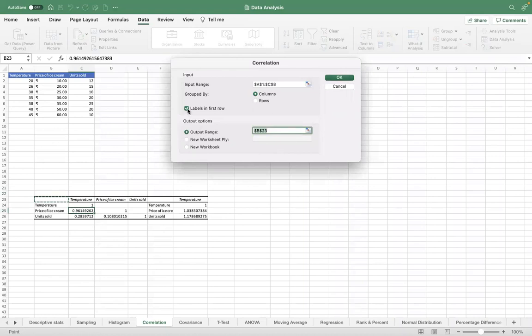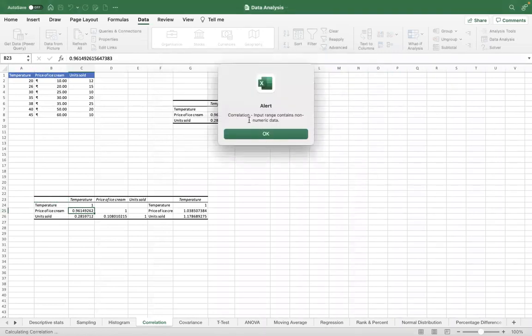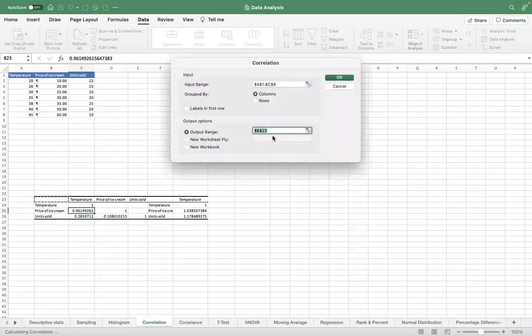Again, if you don't select this labels in the first row, it won't identify the first row as your string or object type, and it will try to identify it as numeric value, but it won't get it, and it won't show you the correlation. So if you want, you can check that. If I remove this labels in the first row and keep A1 to C8, the entire data, then click on OK. Let's see. Correlation input range contains non-numeric data. So it will give you an alert and won't give you the correlation value, right? So you need to put the labels in the first row.